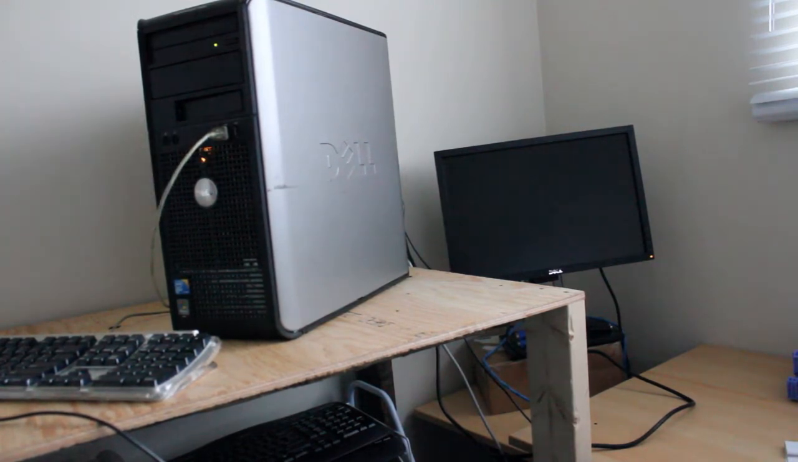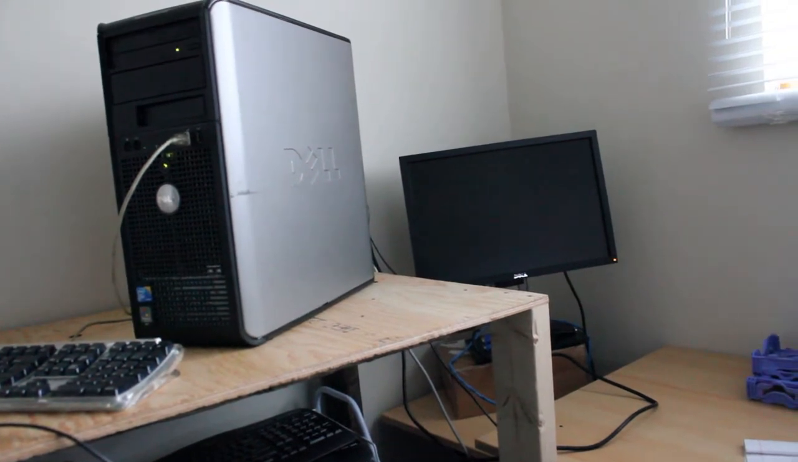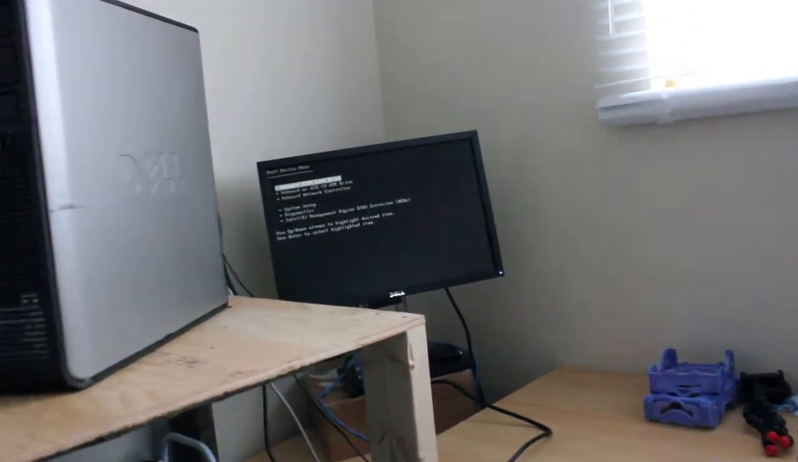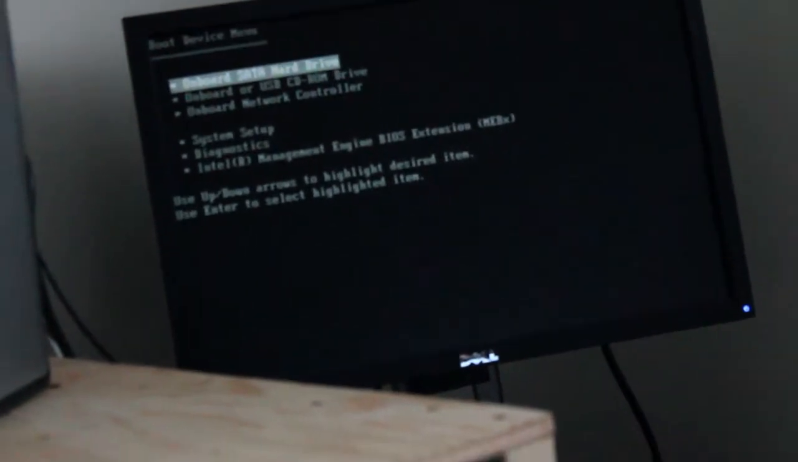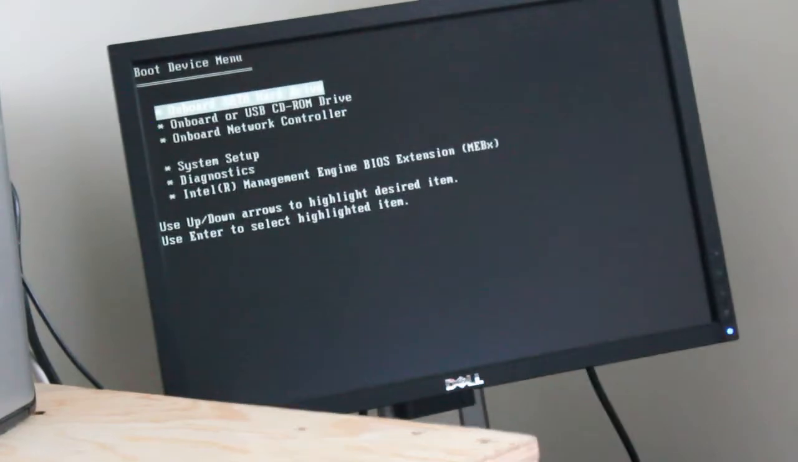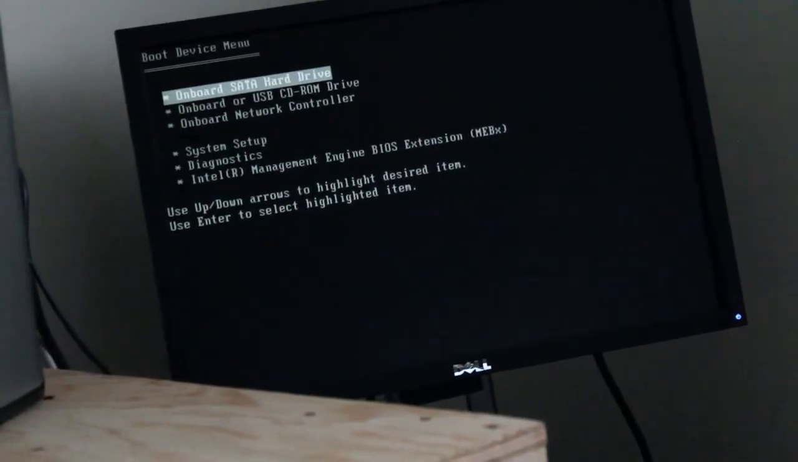When I booted this and went to BIOS, I'll just demonstrate really quick. Once I got to this screen, I selected System Setup to get to BIOS.